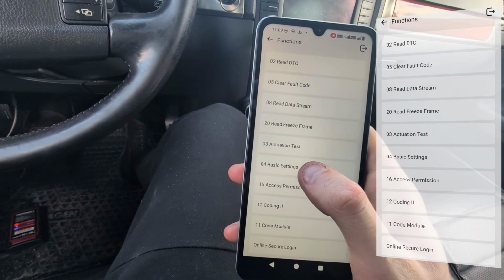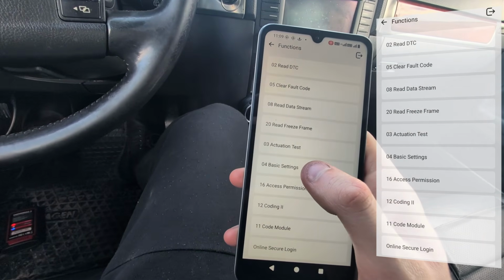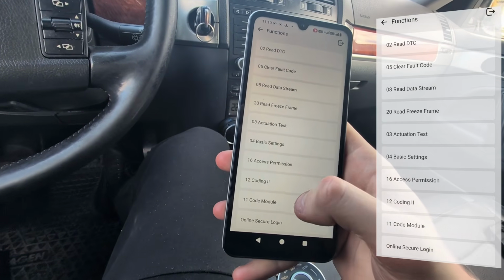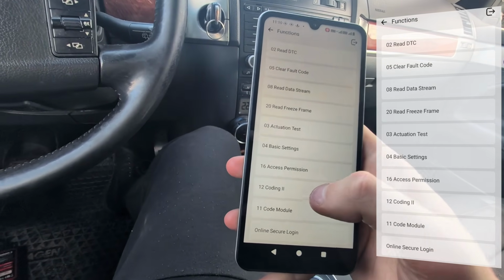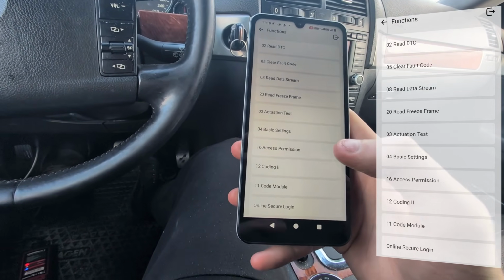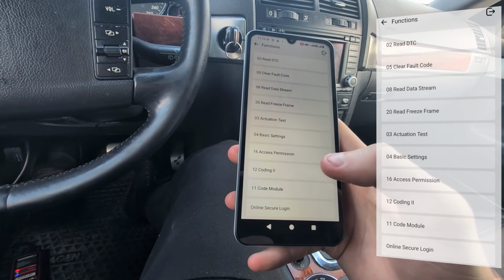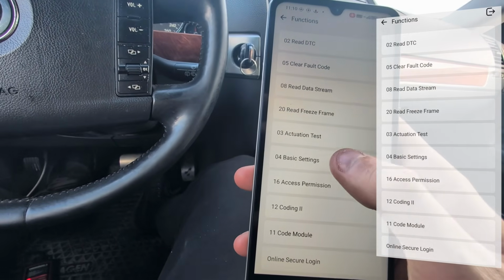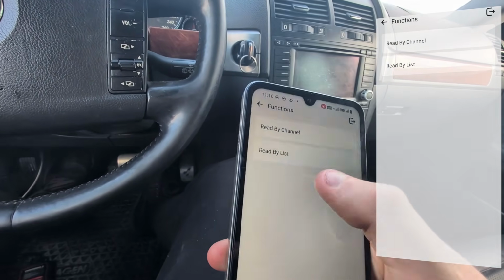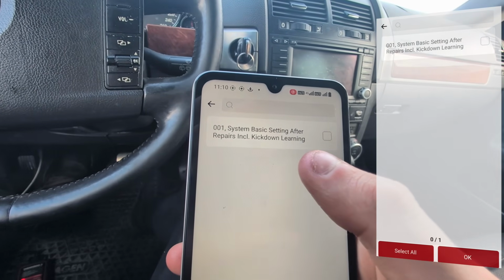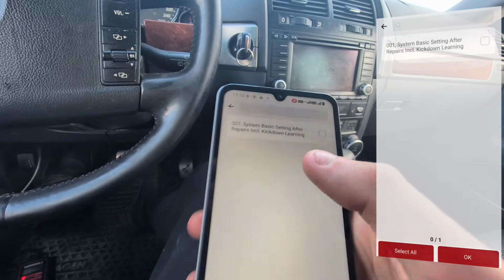But then also what you can do in each module is these basic settings. So this is OEM VAC feature, and this scanner actually supports these OEM features like coding, basic settings, adaptations. So even when you connect to some specific OBD2 system like VAC OBD2 system is really specific, this generic scanner can give you even these OEM options. Like here, system basic settings after repairs including kickdown learning.